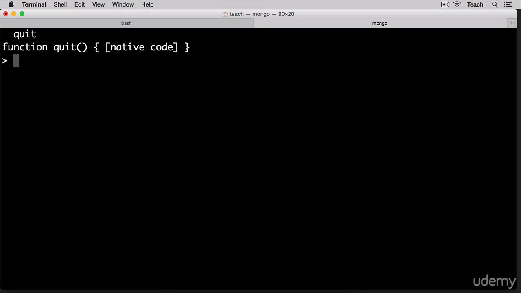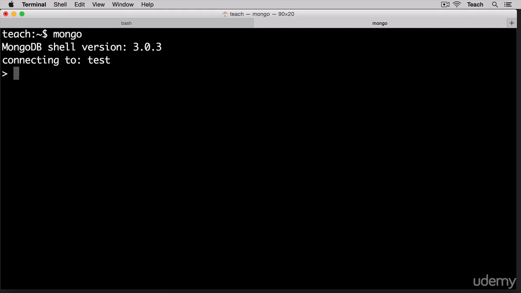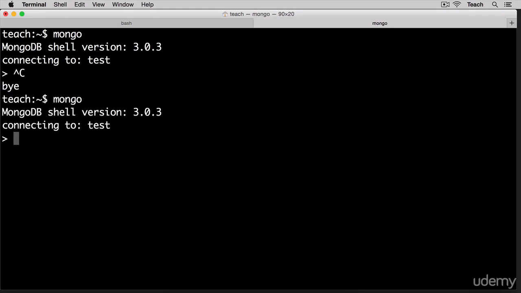Another such function might be the quit function. So as you can see here, if you type quit without parentheses, it'll print out the JavaScript of quit, which says it is native code in brackets. And what that means is that MongoDB is using a bit of native operating system code to execute quit, because what quit does is actually quit the console. Now if we open the console up again, there's a couple other ways to quit it. One is to hit Control-C to get out, and another one is to type exit to leave.